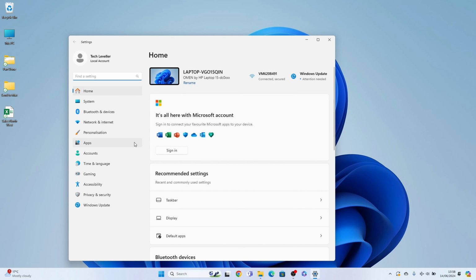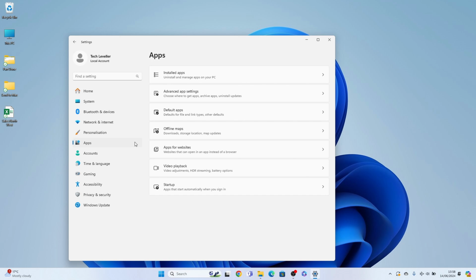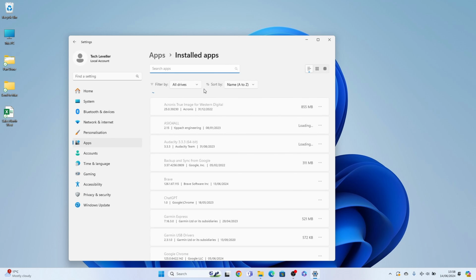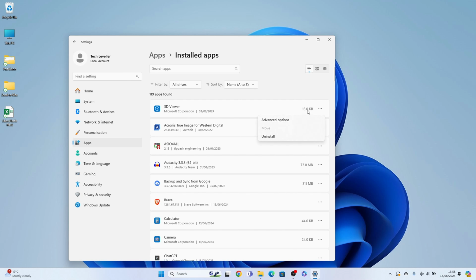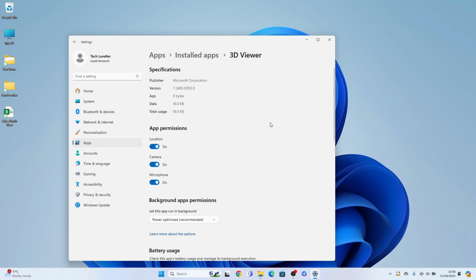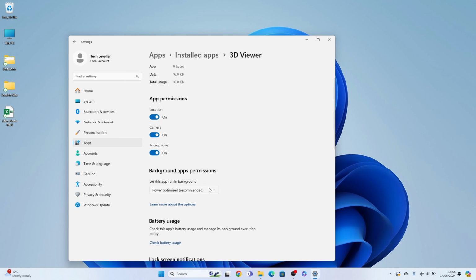Then we can come to apps on the left hand side here, and then we want installed apps here at the very top. And here are all the installed apps. So let's say for instance I saw Audacity on that list and I no longer use it. You can press these three little lines here and simply select uninstall. Some will let you select advanced options like this one here. Come down to background app permissions and select never. So it won't be allowed to run in the background unless you start it up. It could be a little bit slower starting up.